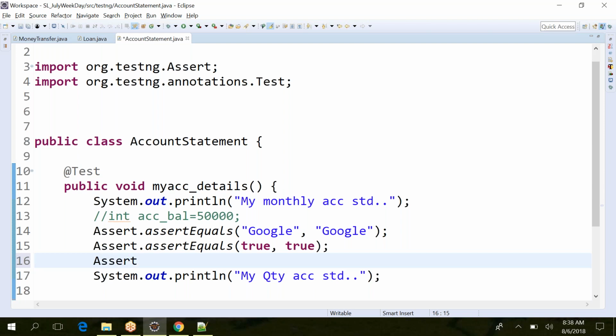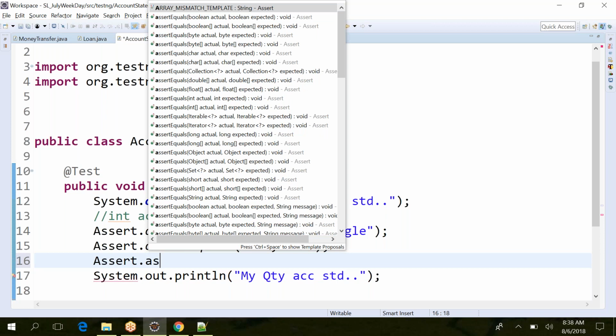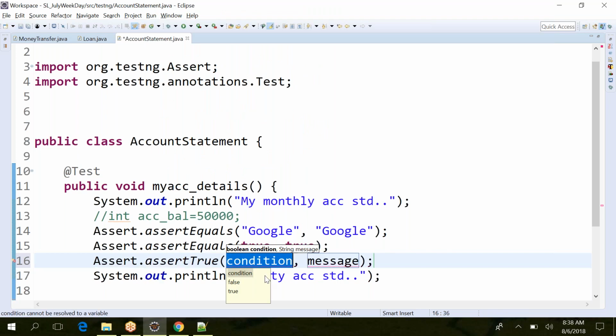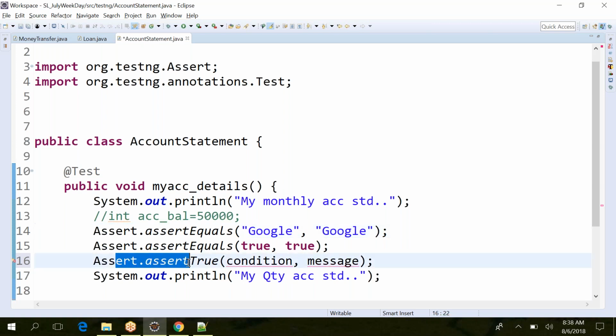See, I can use another one also. There is something called assert true. Assert true means I am checking whether the condition is true, the condition should be true. Earlier I used assert equals, now I am using assert true. It will check whether the condition is true or false.